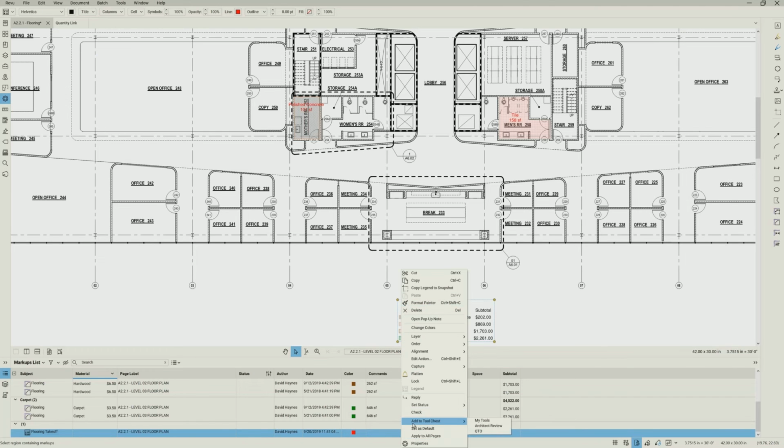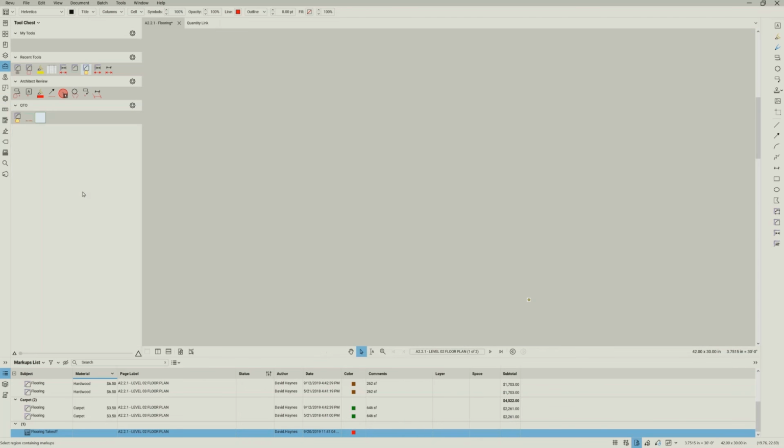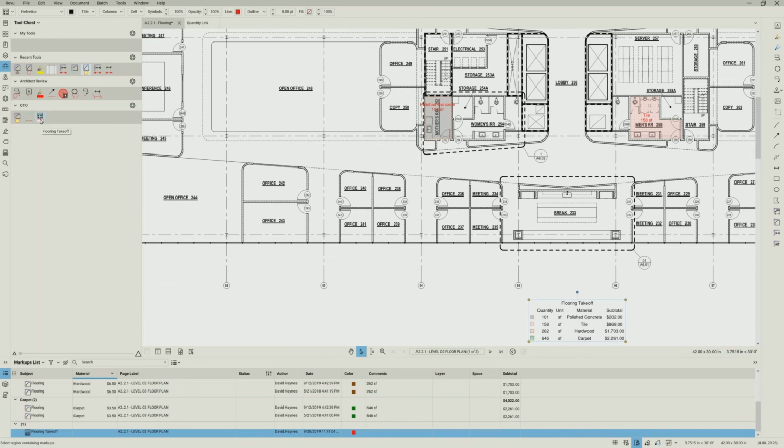Notice here I can add it to my tool chest, and I can add it to QTO, and now here it is. So I could use it on other projects. So once I get this looking and feeling the way I want it to, I can do that. But what's really the best part of what I think Legends can do is that ability to modify based upon change. So let's just come right in here, and I'm going to leave it right down here.